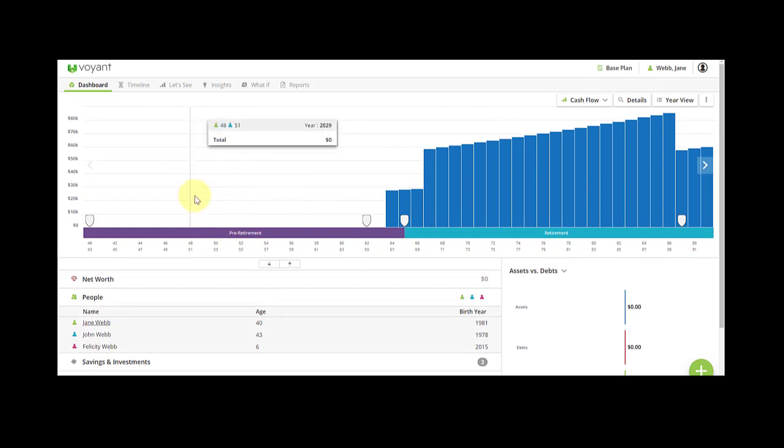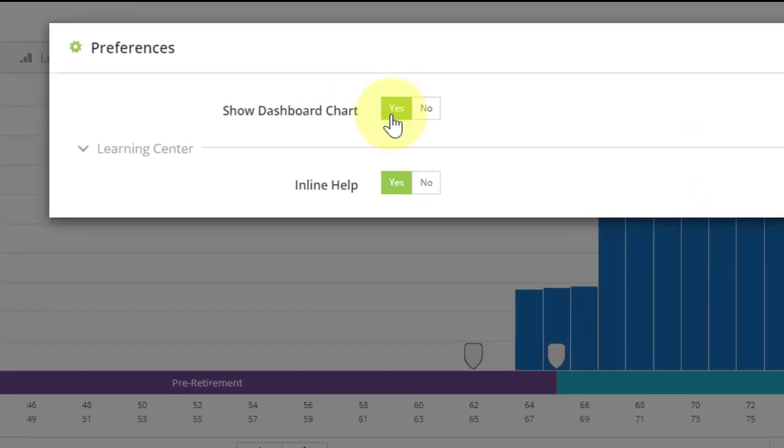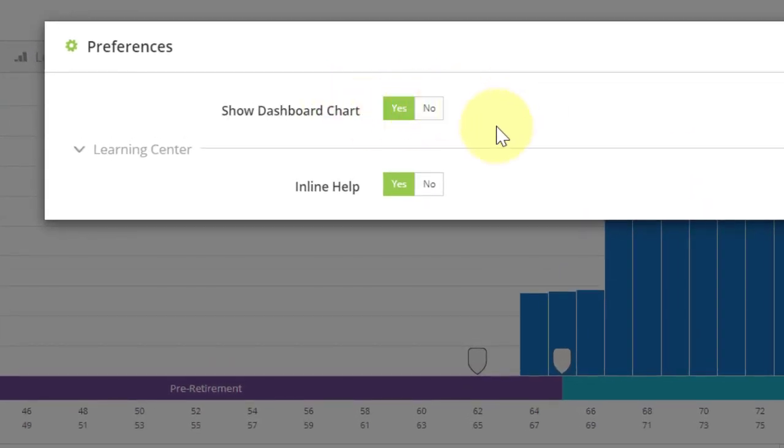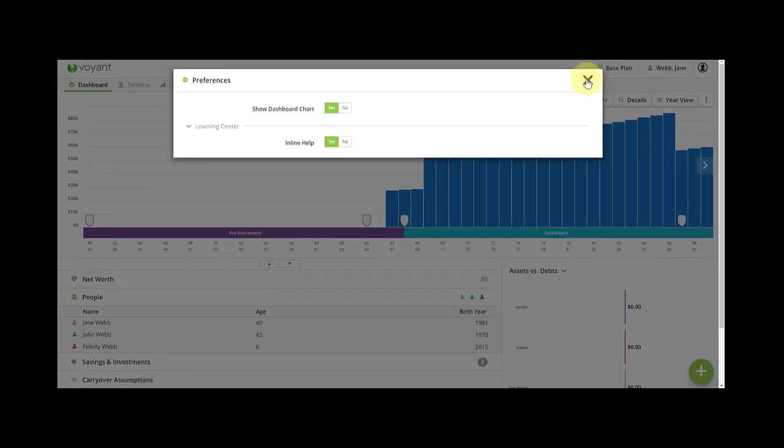Note, if you're presenting in the system to a client, you can hide the dashboard chart from the dashboard view so that you can use the timeline and dashboard to show them what's in the plan and then save the chart for the Let's See screen. You would do this up here in the silhouette and go to Preferences to show dashboard chart. The other thing to do when you're in Preferences in the silhouette is turn inline help on to yes. We'll show you inline help as we go.